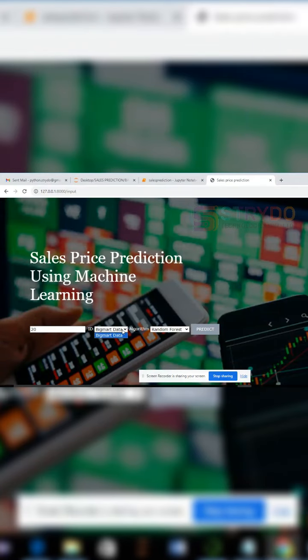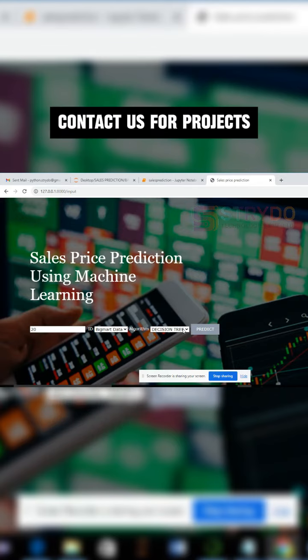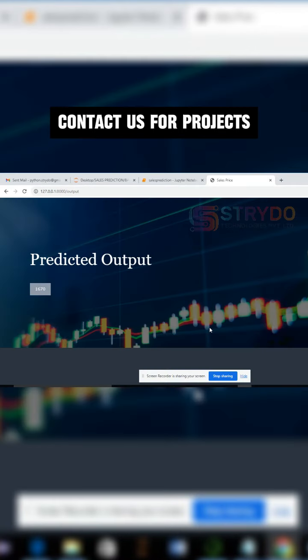In our backend part we implemented two algorithms, like the random forest and decision tree. So if I want to apply decision tree, why? Because decision tree has more accuracy. So for this decision tree I have clicked on the predict, then the sales is 1670. This is our output sales.